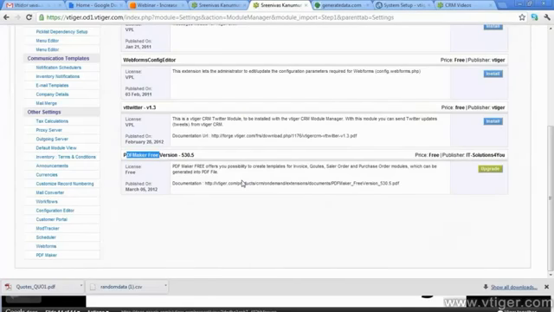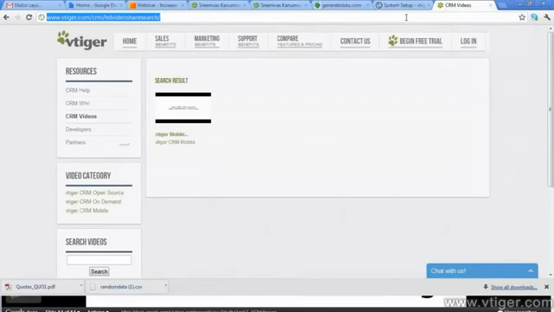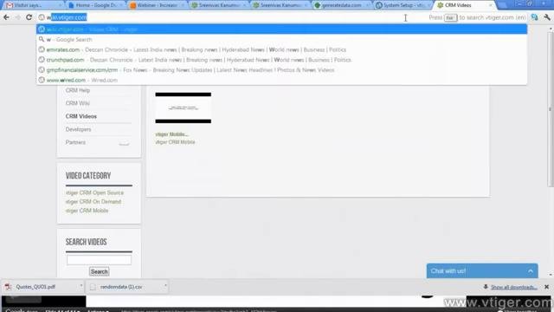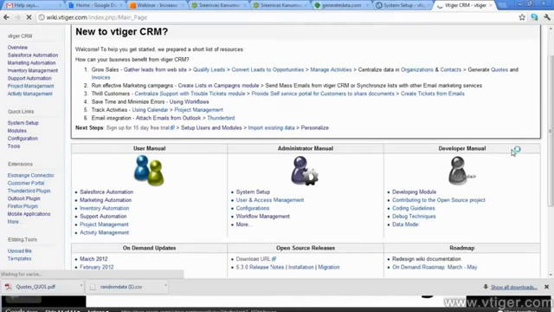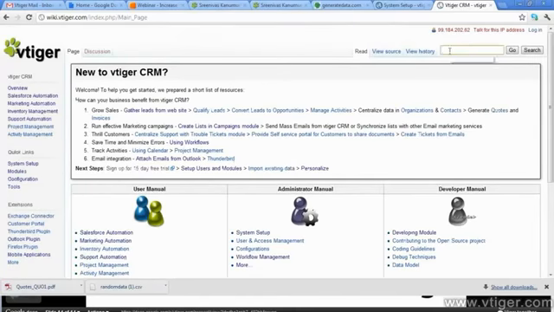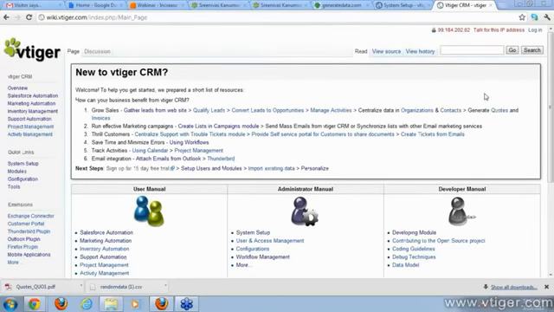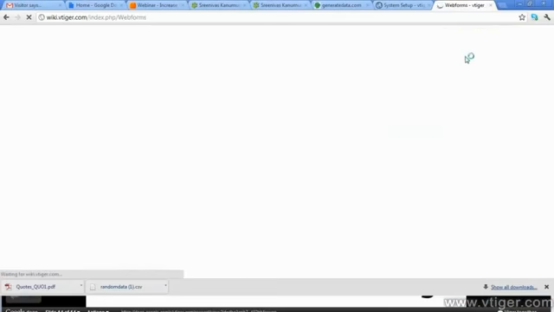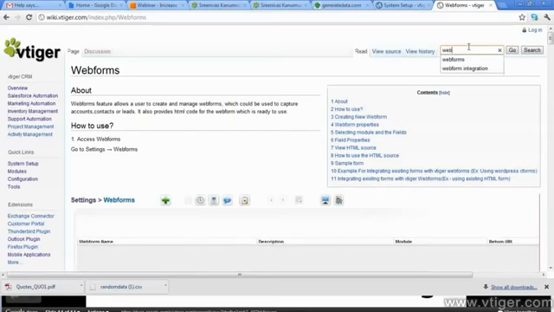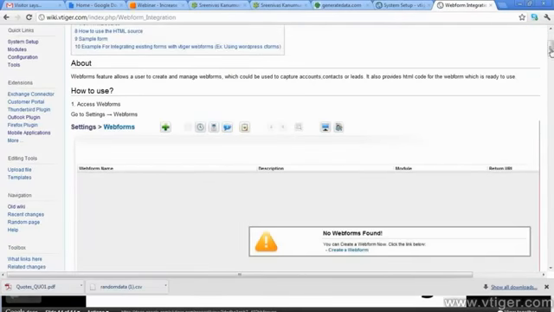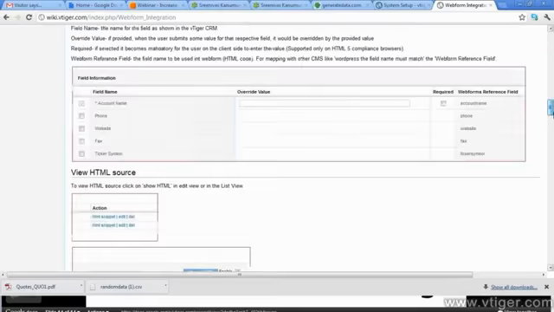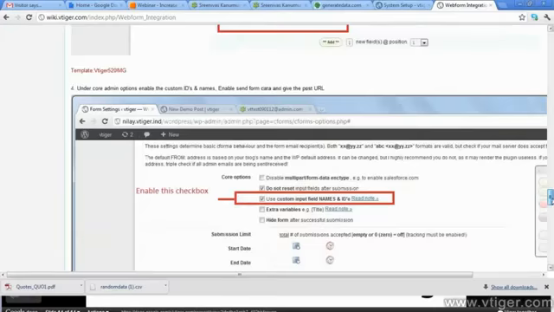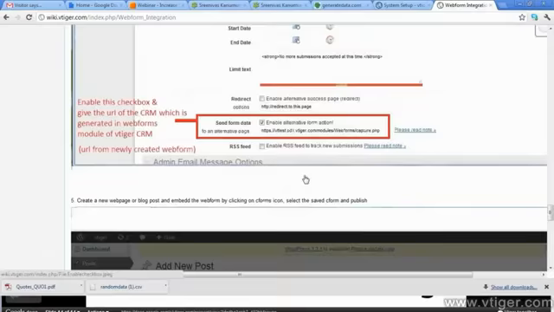In terms of web forms, I want to point you to the documentation that we have. If you go to our main documentation page, just click on search and search for web forms integration. The search is also a nice feature that we have tried to leverage well. In the web form integration, you will be able to see how you can create the web form and how you can integrate this web form into your website.